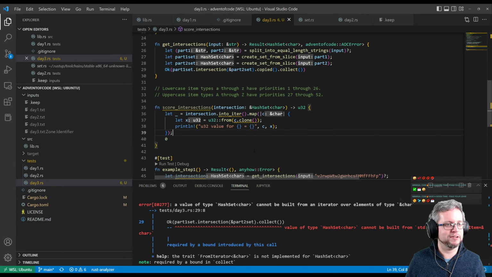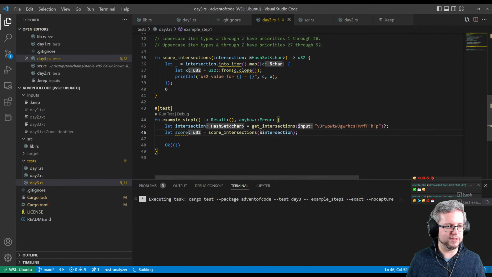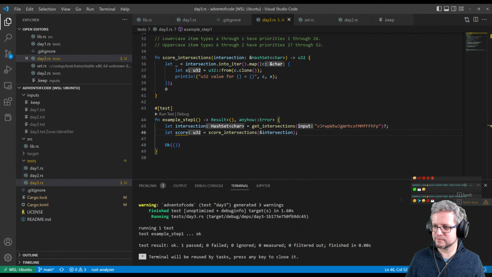Exciting. It's good. So I now have an intersection. I've got a hash set with my intersections in. I've got a score hash set function. So let's score equals score intersections, ampersand intersection. Thank you. That is exactly what I wanted to do. I might even be able to print this. Should have printed something out there.